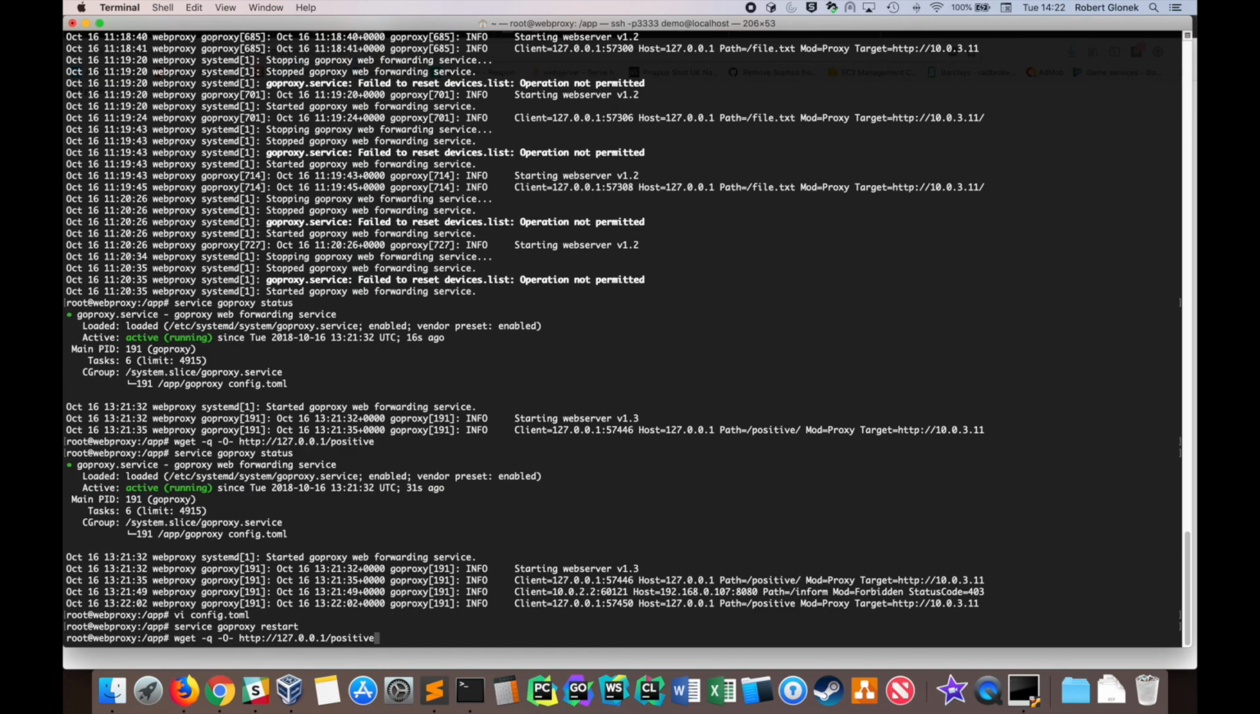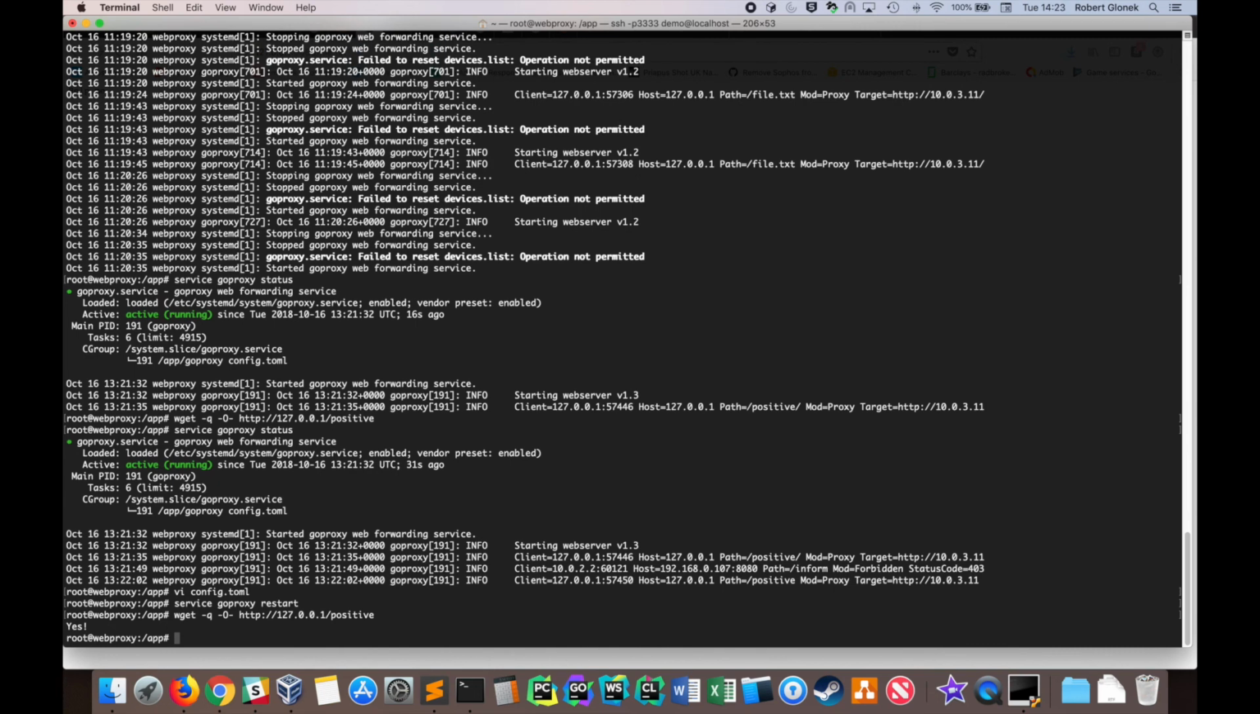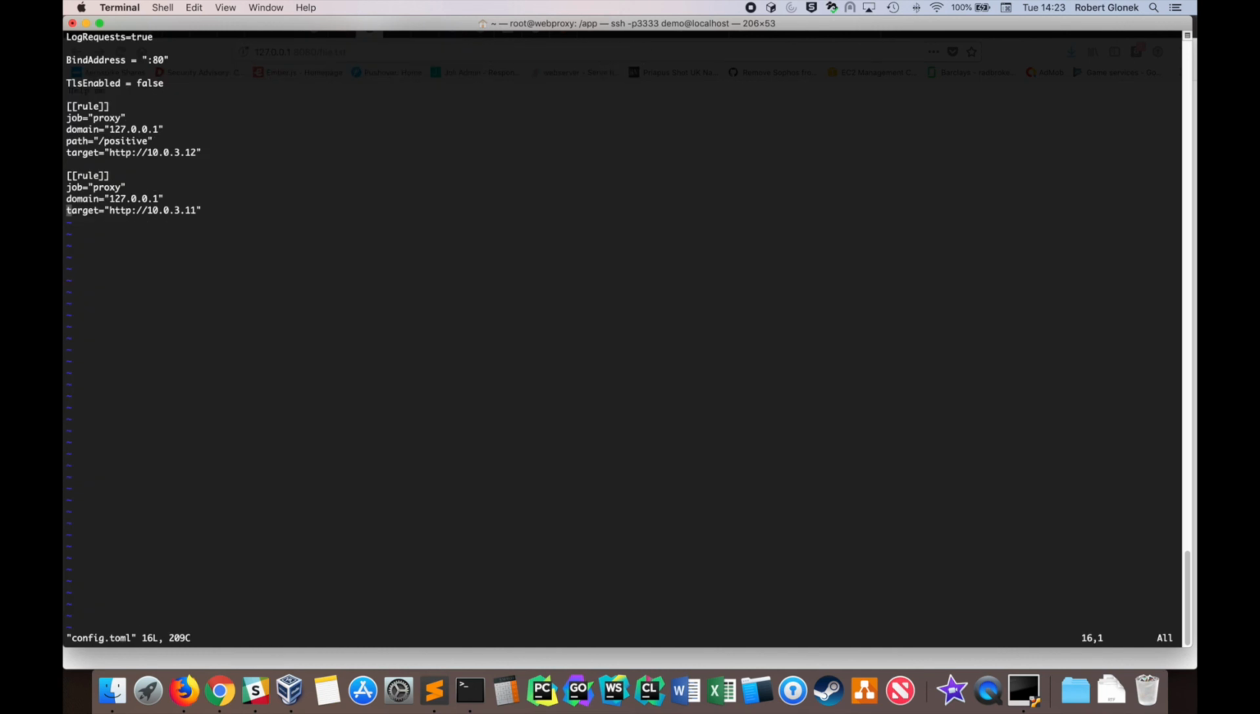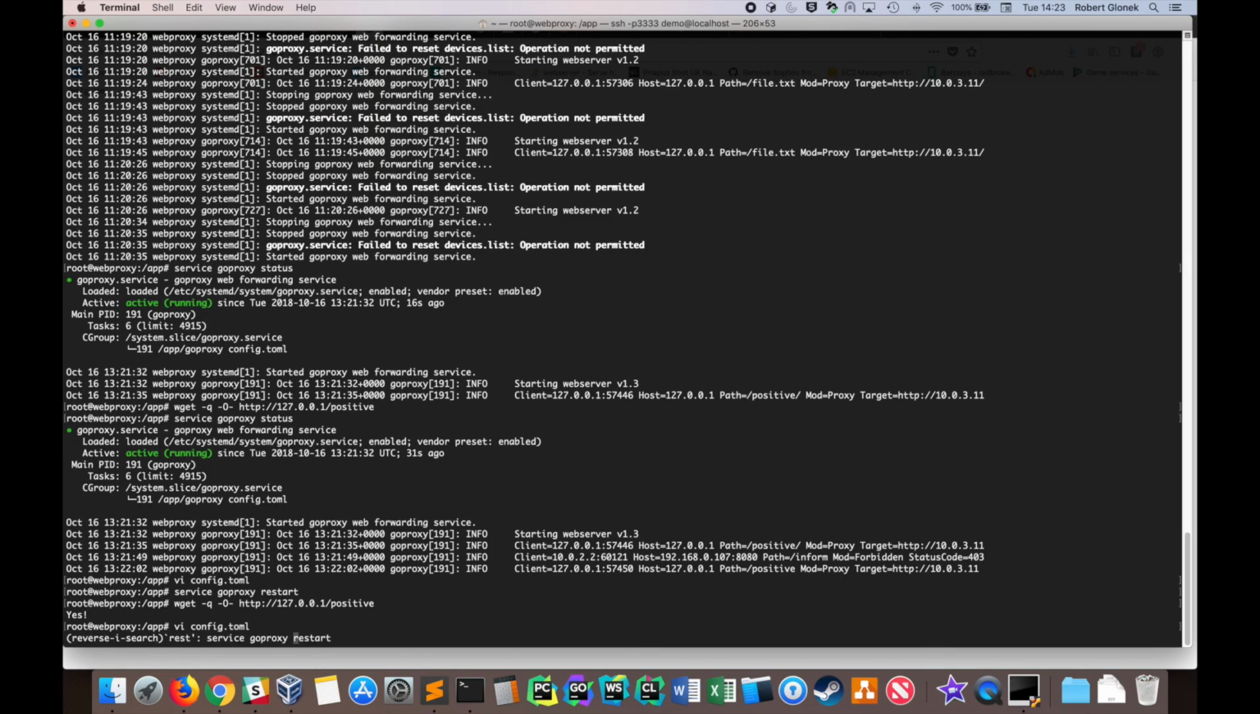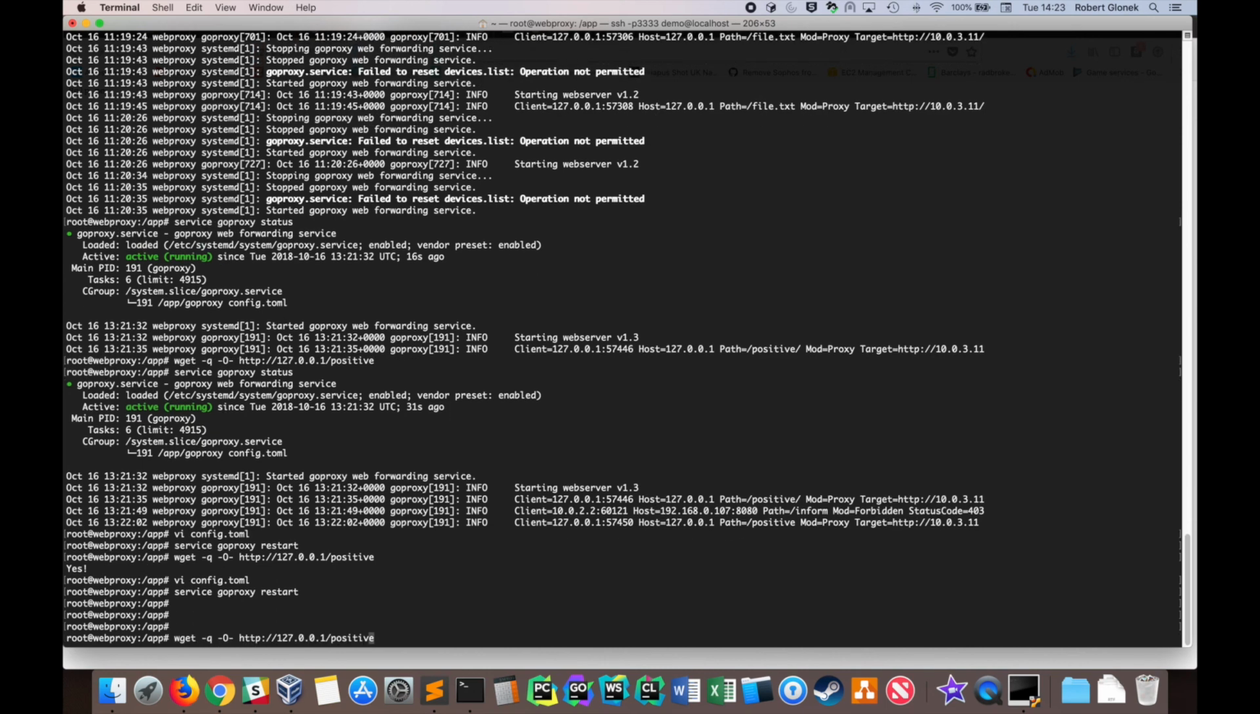Restart. And yes, we now go to 127.0.0.1/positive, and that automatically gets proxied over to our second container. How awesome is that? And because we like to play with rules, we're going to copy this one, and long live localhost, we can match domain with 127.0.1.1 and also send it here to the web2. Restart. Now let's try wget 127.0.1.1.